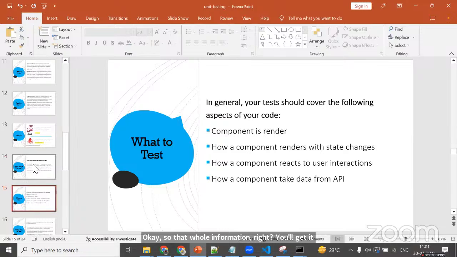Okay, next one. What do we need to cover when we are writing unit test cases? First, let's say what any component contains. Someone can tell me what you need to test. What is your component going to contain generally?